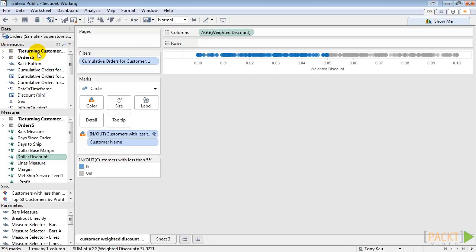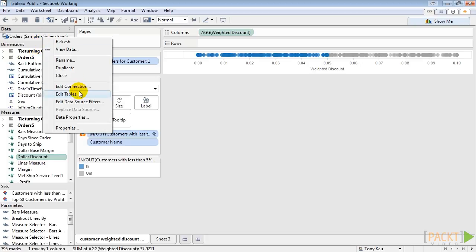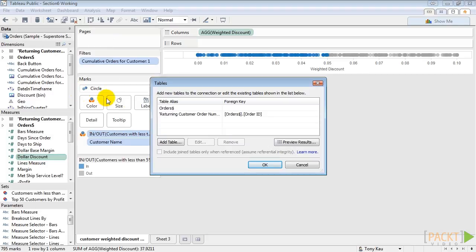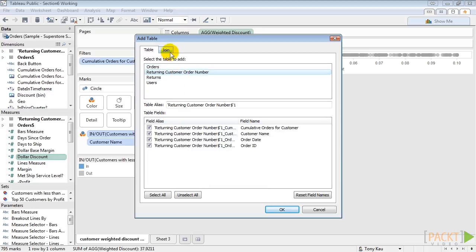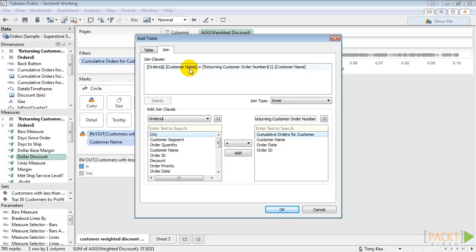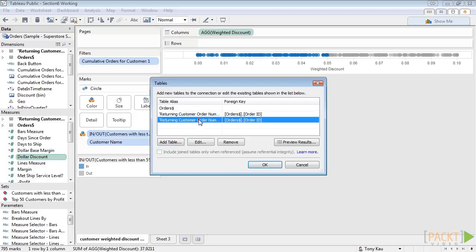If you don't have this second table added already, do so by right-clicking on the orders, click Edit Tables, and Add a Table. You'll add the returning customer order number, and on the Join tab, and this is important, you'll remove anything in the Join clause, and then join on Order ID, selecting Order ID from the orders and Order ID from returning customer order number. Leave it as equals and click Add, and then OK. And I already have that, so I'm going to go ahead and remove that.